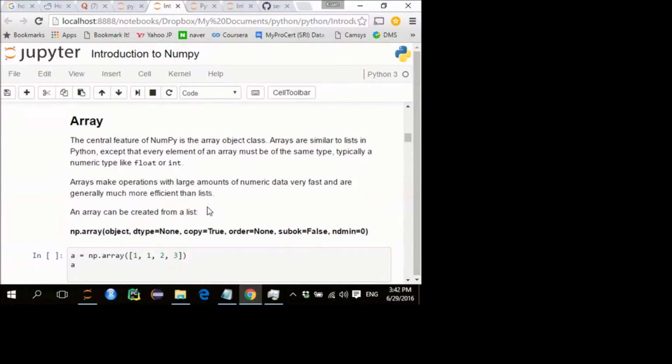So why is NumPy very important? NumPy is very important because you can now work with arrays of objects, basically matrices. You can work with all numerical types, float and integer. You can do large calculations of numeric data very fast, and you can actually create lists, or lists of arrays.